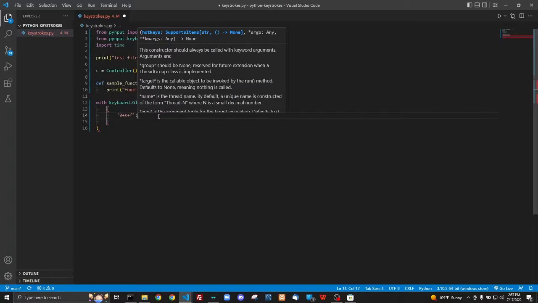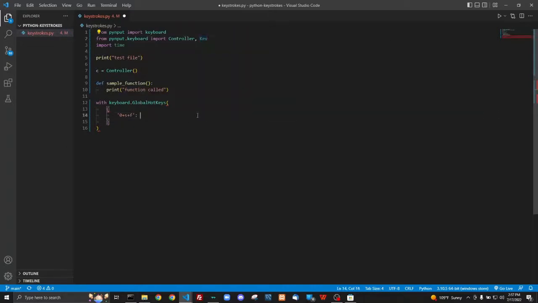So then after we have that little string that defines the characters we're going to be using for our actual hotkey, this silly annoying little pop-up, we have to call the function. So we're just going to say sample function, and that's all it is.